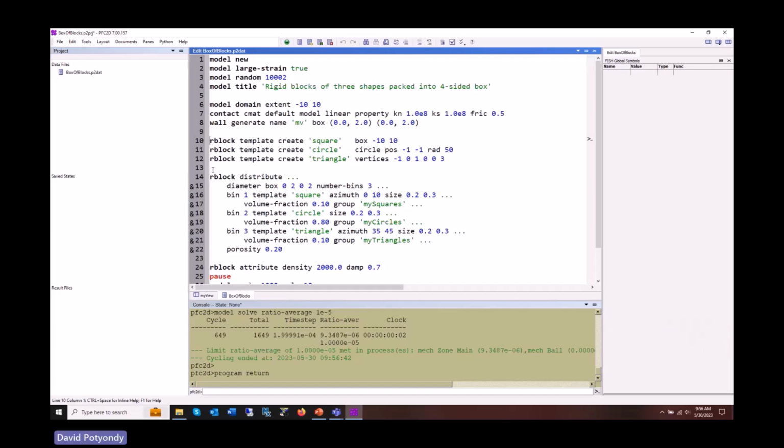What we do is we create a template that is a square shape, a template that's a circular shape, and a template that's a triangle shape. And we could make a template that's any shape by just giving a set of facets or vertices, okay? Then we give the distribute command. We need to tell it the region of space to create stuff in, that box from 02 to 02. We're going to do 3 bins. The first bin is going to have a volume fraction of 10%, and we're going to draw from the templates that are squares. We're going to orient them in some random way.